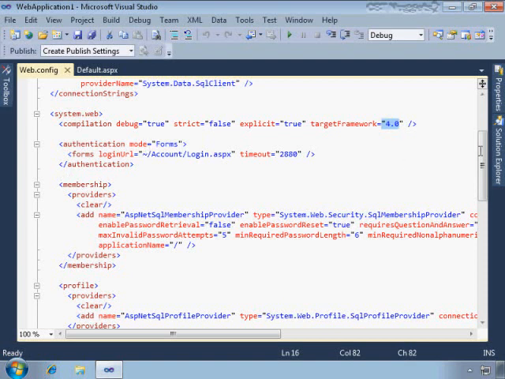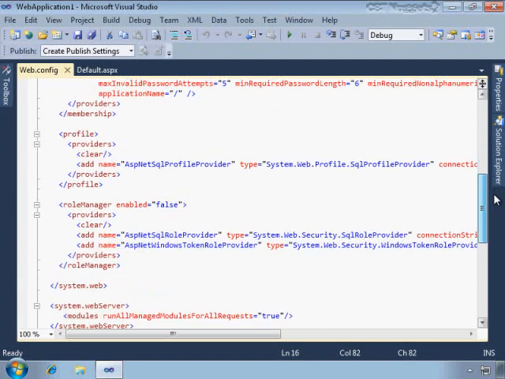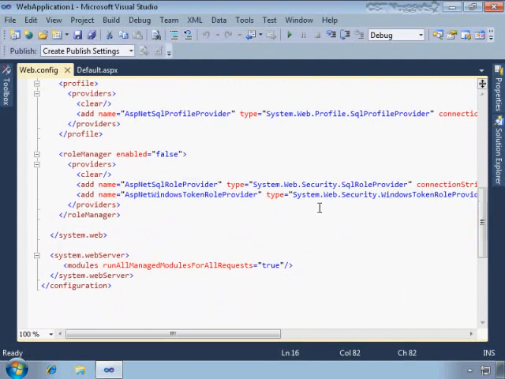You can set up the authentication mode. Oh, and that's something we're going to be talking about, I think, in like nugget number 13, yeah. Membership we'll be talking about as well. You can create profile, role manager information. So all of this stuff is the things that apply to the entire website.